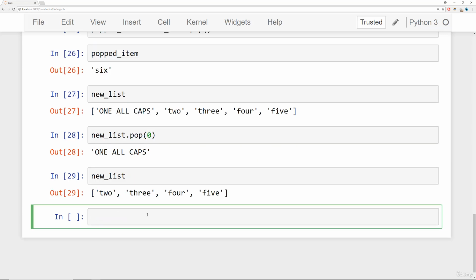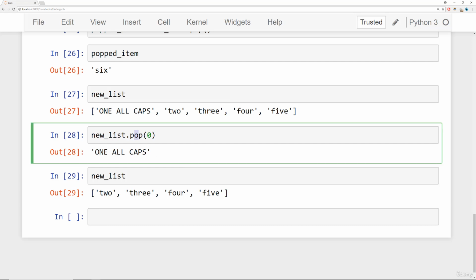And if we see new list now, we have 2, 3, 4, 5. So again, pop basically removes items from the list at whatever index location you provide. By default, the index location is -1, the very end of a list. So reverse indexing also works with a list, just like it worked with a string.